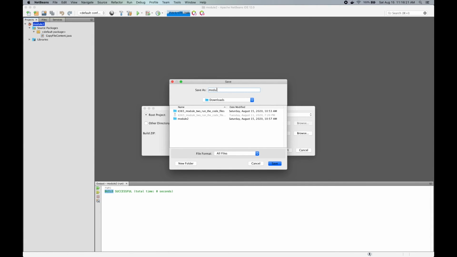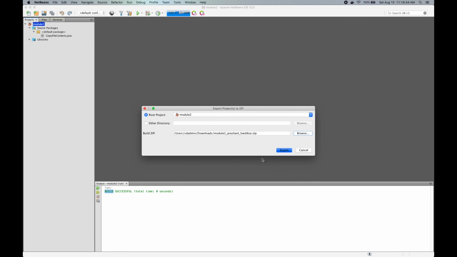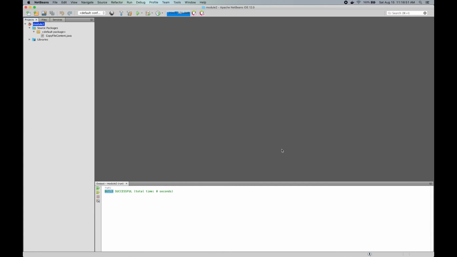I'm going to call it module2 underscore my first name and my last name. That typically would be the right way to do it for everybody. But the important thing is to make sure it's .zip, and it's right under the downloads folder. So it's called module2 first name last name .zip, and then I'm going to go ahead and click on save, and that's going to change that path, as you can see. And now I'm ready to go ahead and export it.